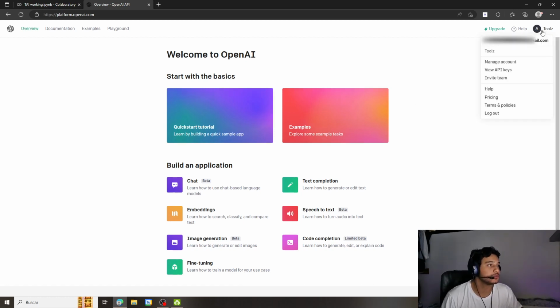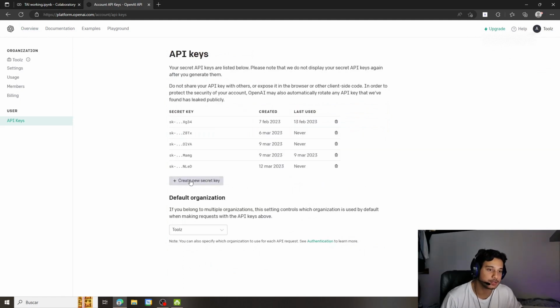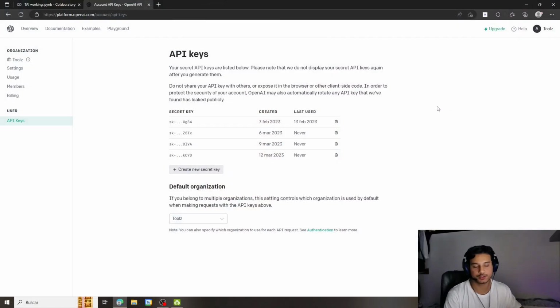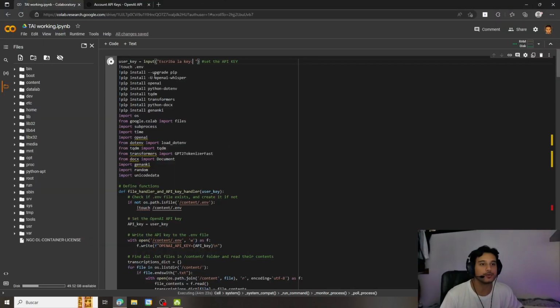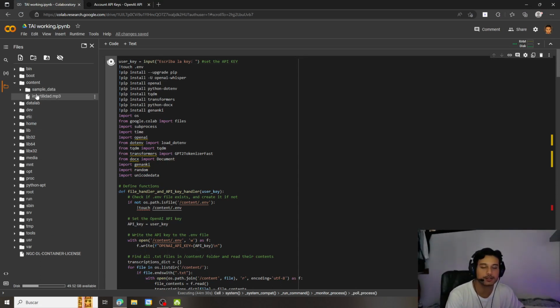You just have to go right here at the top. You go to view API keys, and then click right here on create new secret API key. You click there, and then you copy the key that it's going to prompt you with a green button. Do not show your API key. So once you got your API key and you already uploaded your file into the content folder, then you're ready to run the code cell.